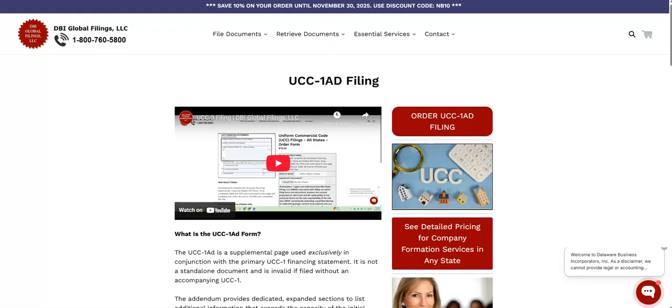When to use the UCC-1AD? There are four primary scenarios where using the UCC-1AD is required. Number one, multiple parties. If you have more than one debtor or secured party involved in the transaction, the addendum provides designated space to list them correctly.